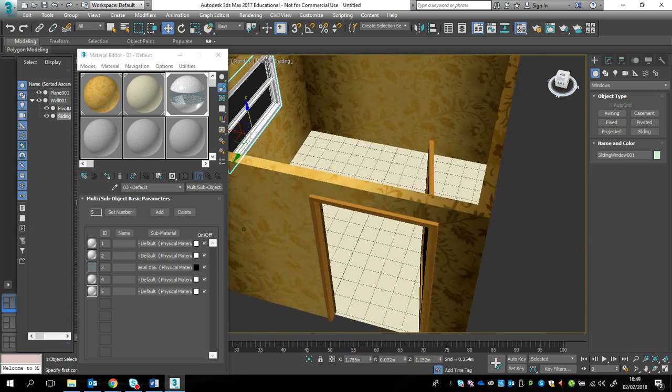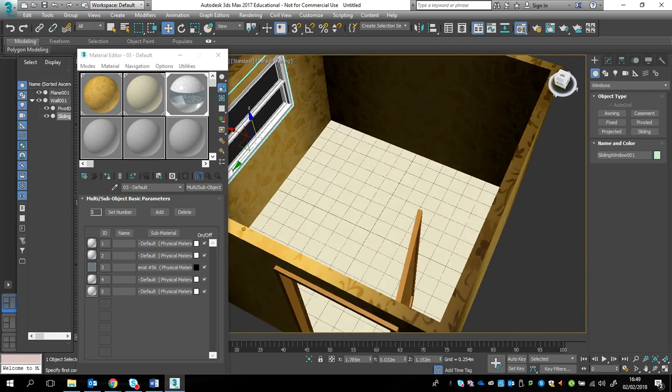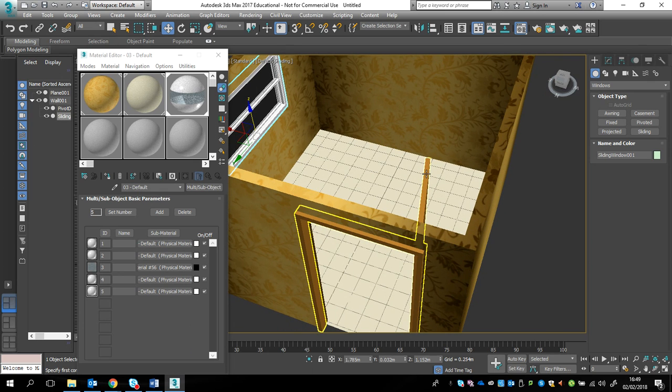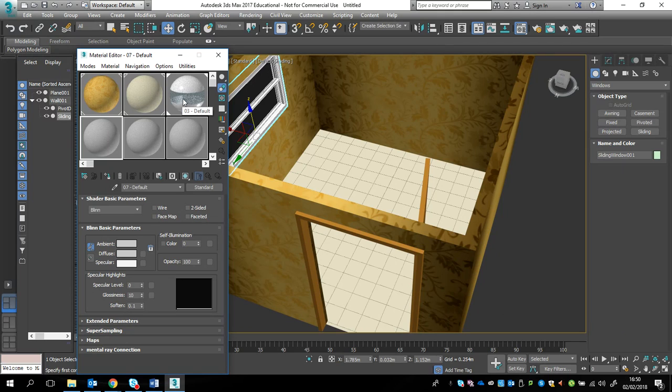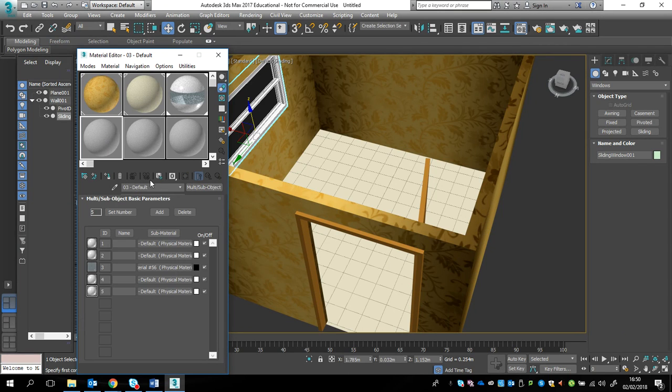Now, if it was a door, like a patio door that I was setting up, I could just drag and drop that straight onto there as well, and that would then match. If I didn't want to do that, and I wanted to set it up as a wooden door, maybe a wooden door with a glass plane, I would need to do another multi-sub object. I could drag straight across, and then just rename this material here to default 4.